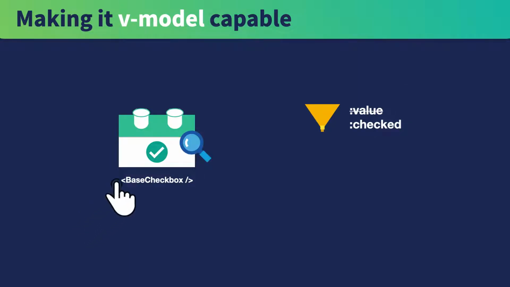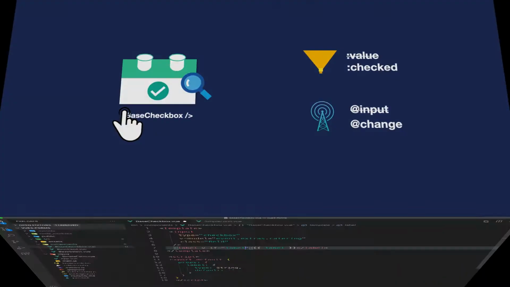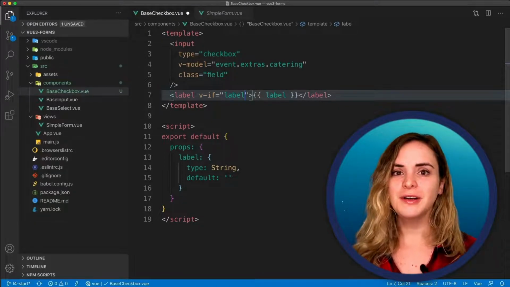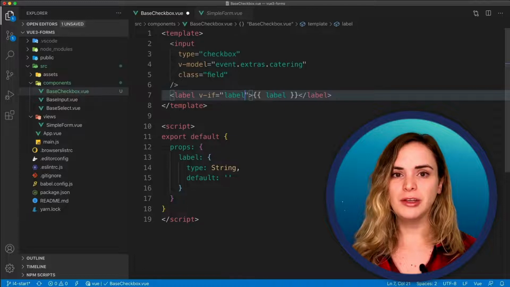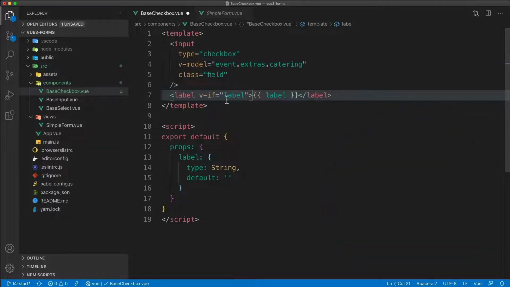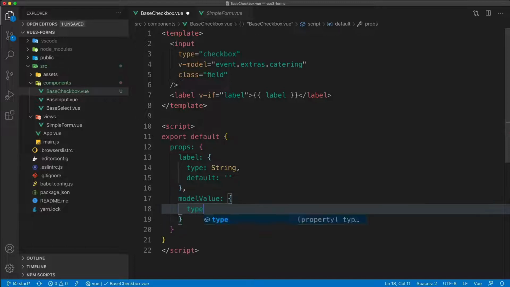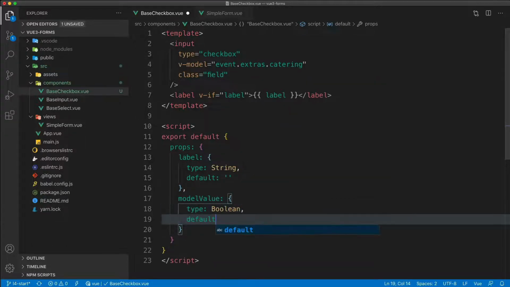The second thing we need to keep in mind is that inputs with type checkbox don't trigger input events, but change events whenever they are selected and unselected. Now that we are armed with this knowledge, let's add the first part of our vModel contract, the modelValue prop. It will allow the parent to inject its state into the checkbox component. Let's go into the props object and add the modelValue prop. It will be of type boolean and the default will be false.